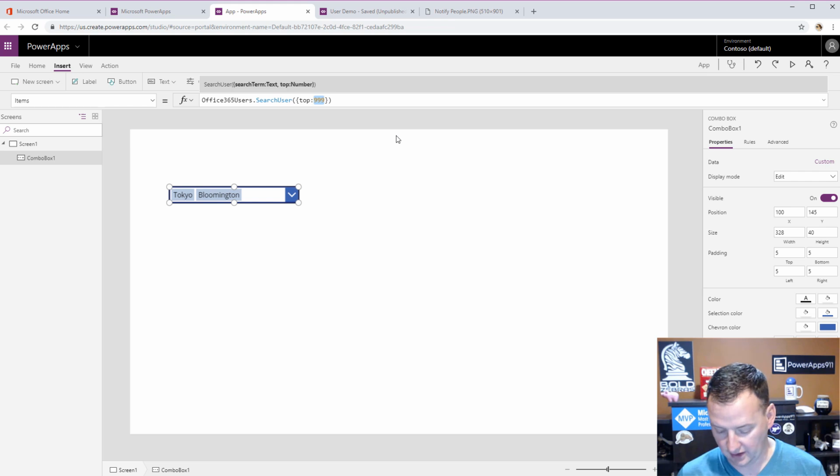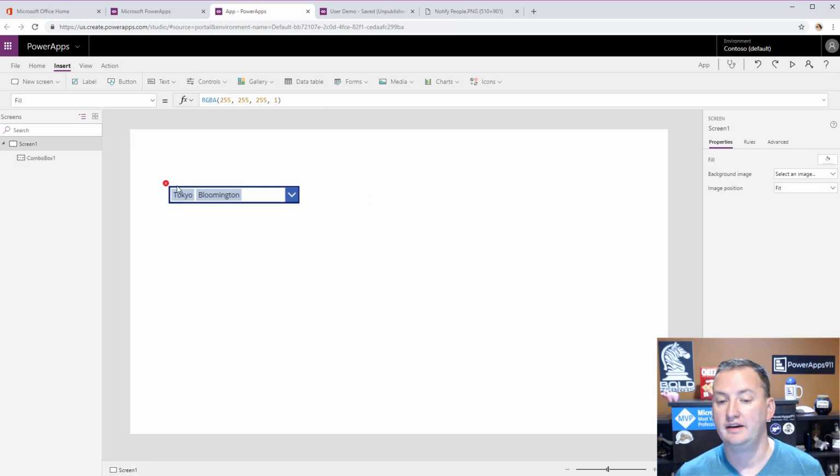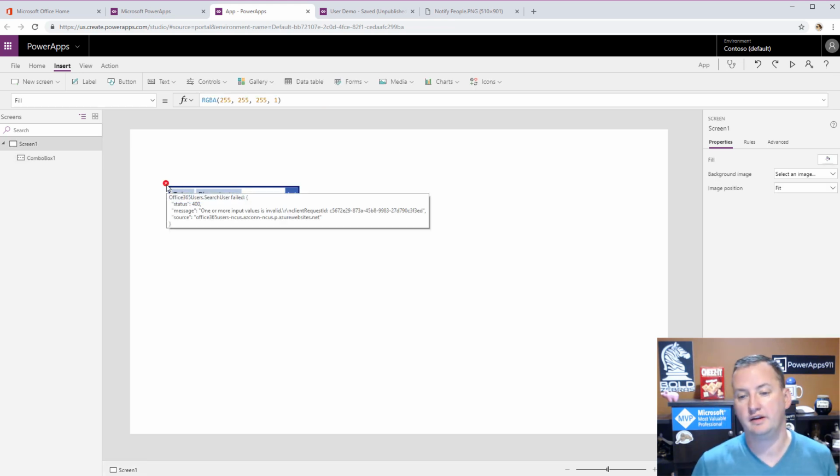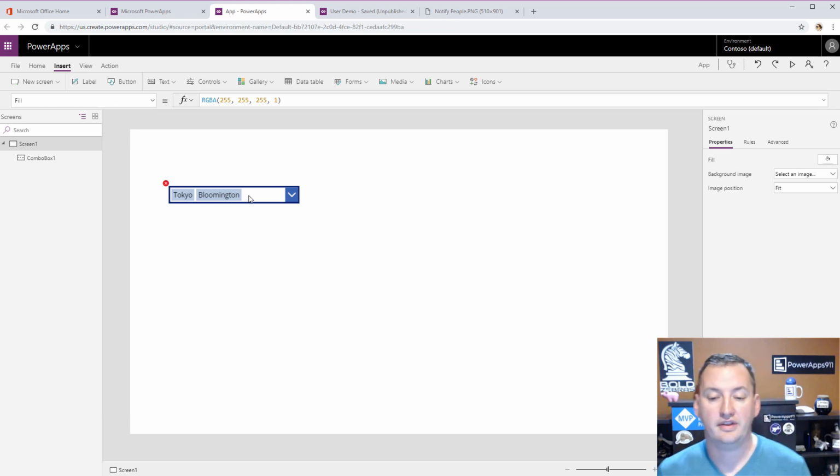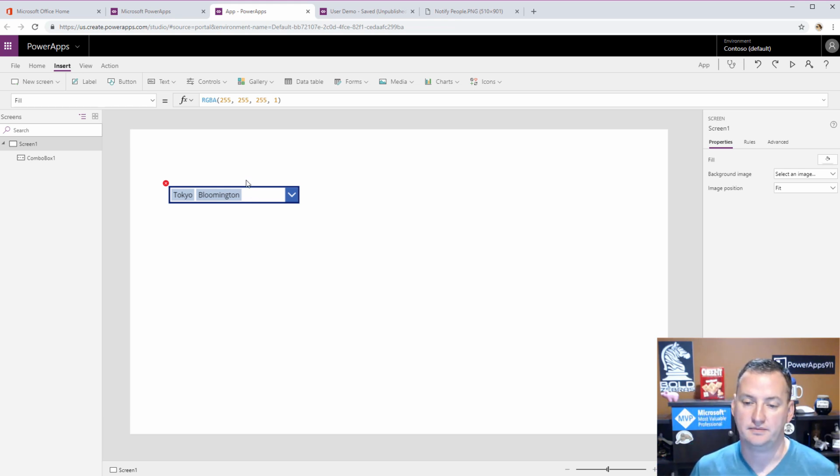But if you go up here and say, all right, well, I've got 1,500, or I've got 1,000 users in my environment, you type in 1,000, or any number above 1,000, you're going to get this warning: search user failed, one or more input values are invalid. Ugh. So that's the problem that I keep having to overcome with my clients. They've got thousands of users. All right. So this is where I decided to invent a solution.